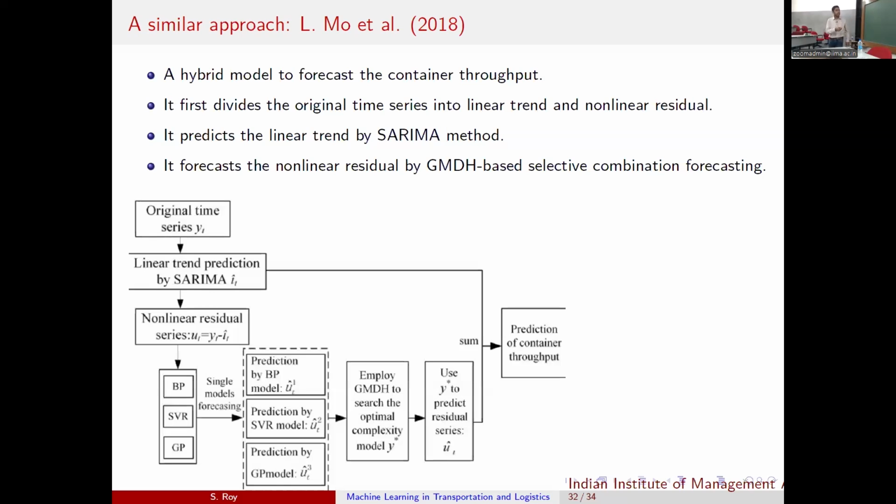So they start with the original time series. They first predict the linear trend, the trend that I showed you in the last paper, with a traditional statistical time series model, which is SARIMA, some version of the ARMA model. And then the remaining part, they feed into machine learning techniques. They get the prediction out of all these three techniques. The first one is the neural network, BP, which stands for backpropagation neural network, one variant of neural network. The second is support vector regression, which we have discussed. And the third, which we'll not discuss today, is GP, genetic programming.